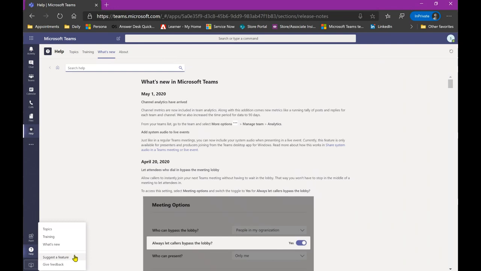So I recommend, if Teams doesn't do something you want it to do, click on suggest a feature, and it'll take you to our feature suggestion website. You'll be able to look at features other people have suggested, and if somebody's already suggested the feature you want, go ahead and upvote their feature suggestion.